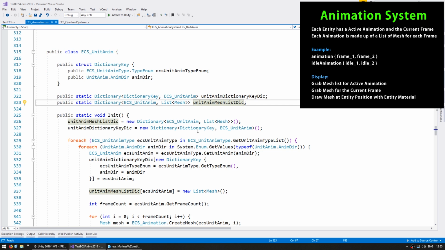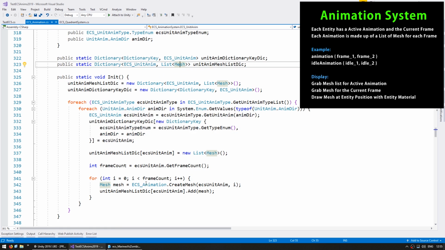And as soon as the game starts, I essentially pre-calculate all of the meshes and store them in a list. So in here I have a dictionary that for each animation contains a list of each mesh for a single frame of animation. I've done a lot of testing in order to figure out the various methods for playing the animation, and this is the best one I found with regards to performance. When the game starts, everything is pre-calculated, and then during play mode, it simply grabs the correct mesh.